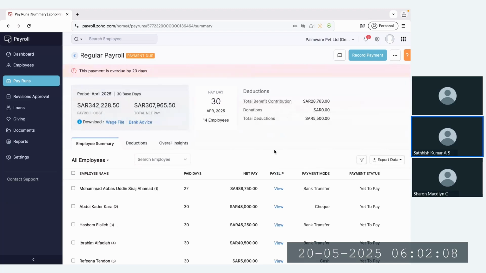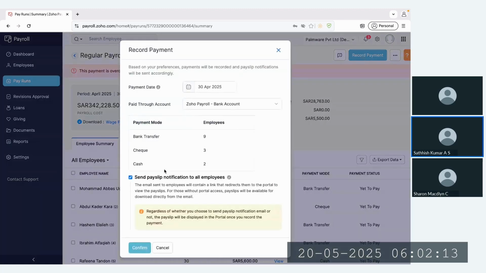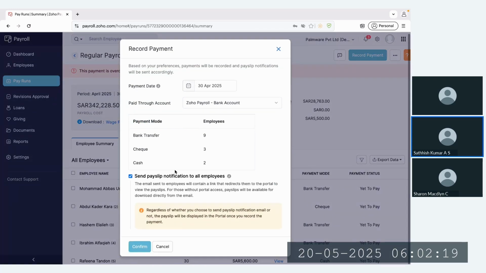Once all these salary disbursements are done, let's assume that it's done. Now you can record the payment here. Once you record the payment, a payslip notification email can be sent to all your employees stating that a payslip has been released, and you can check that in your self-service portal.